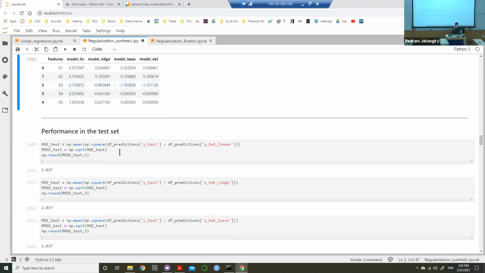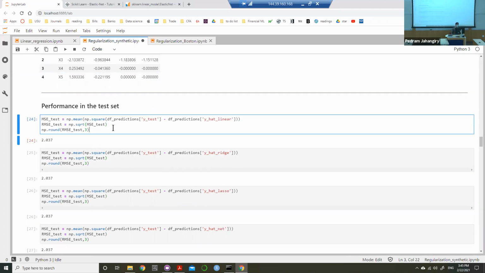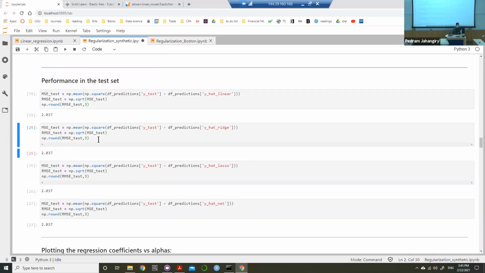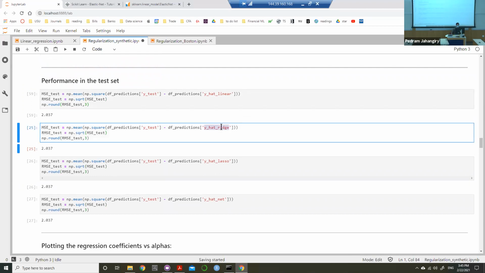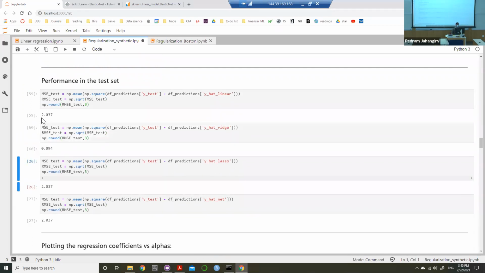So for that reason, if I compare the RMSE of the test sets between these 4 models, I will pick the one that has the smallest RMSE. I call it the winning model. So for the linear model, of course, it's not going to change, but let's see how much we can improve it. This is our ridge regression, right? So RMSE for the ridge, a lot, right? It went from 2.03 to 0.89.